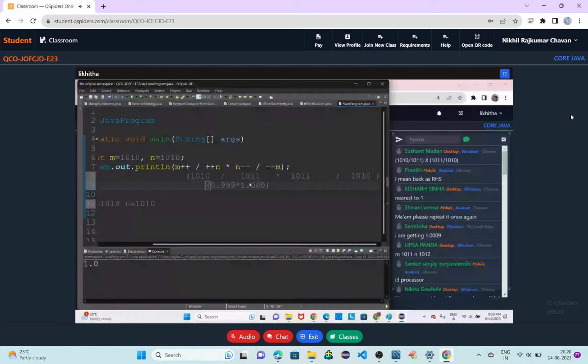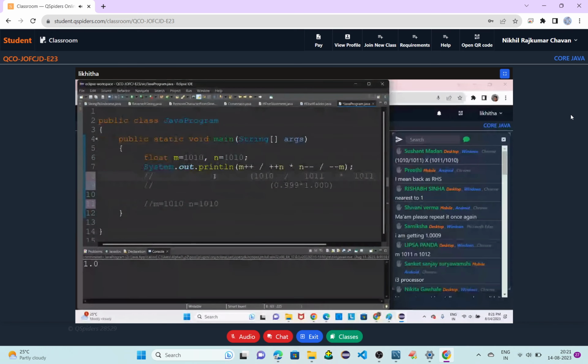So here, 0.999 into 1.000. Obviously you'll be getting the same output, from front to back or from back to front. Using BODMAS also you're getting the same. 0.9 only you'll be getting. If you're using float, you'll be getting 1.0. But in case you're using int, you'll be getting 0 since you're taking int.